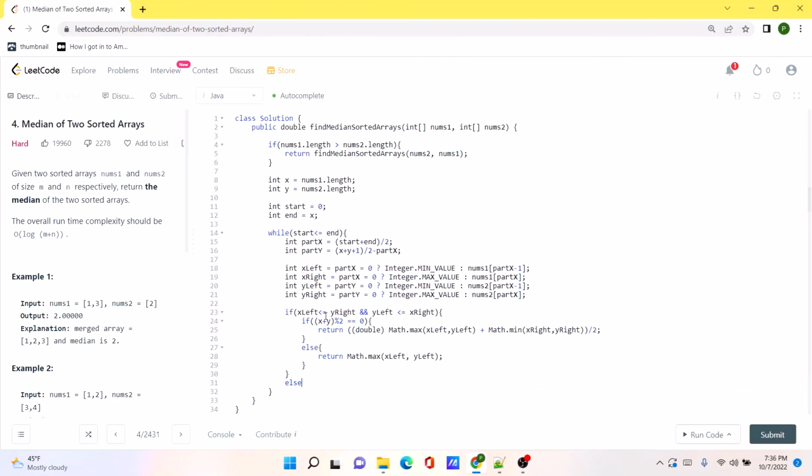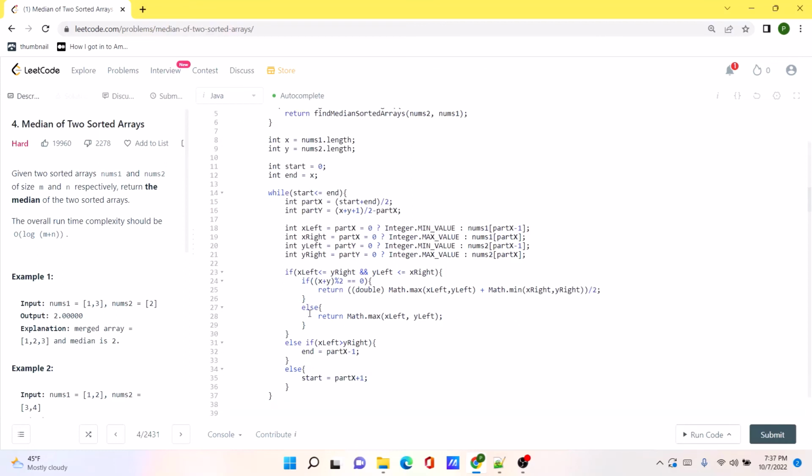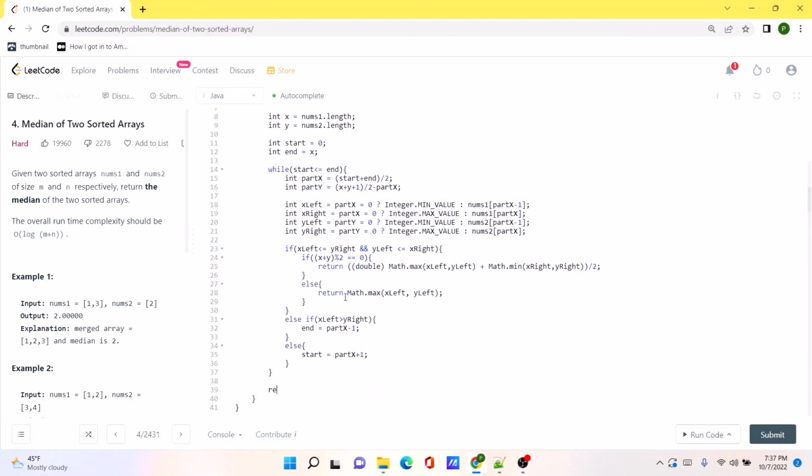If that is not the case, we will have to check which end we will have to update. So first we will see that if the given x left is greater than y right, which means we will have to update our end value to come before mid, or else we will have to update our start value. It's basically it. We should get our answer this way. If we don't get our answer, we can simply return 0 outside the loop, so we don't get a compilation error. Let's try to run this code.